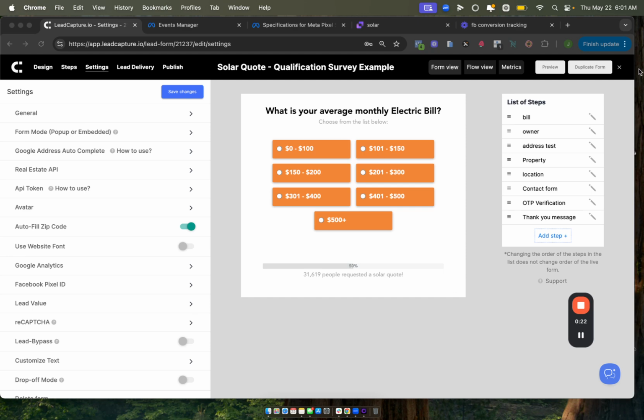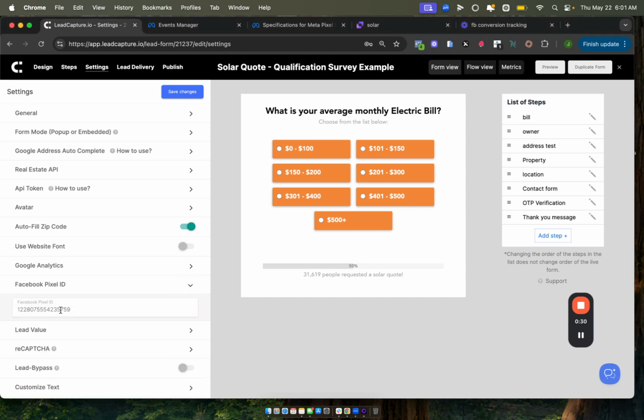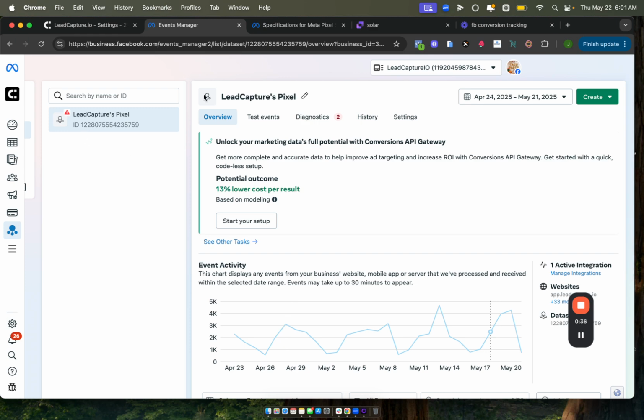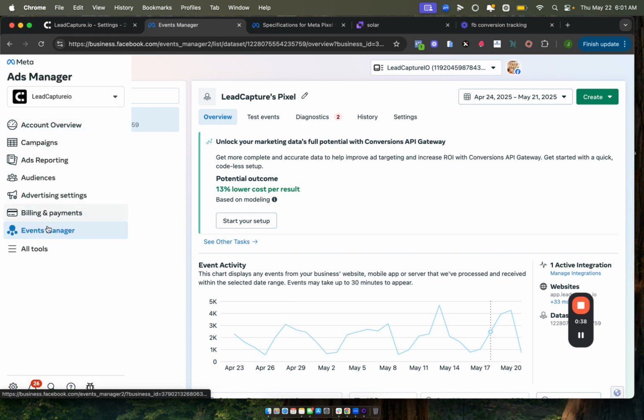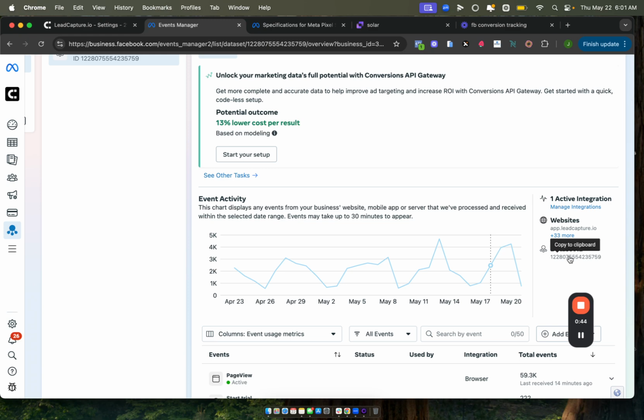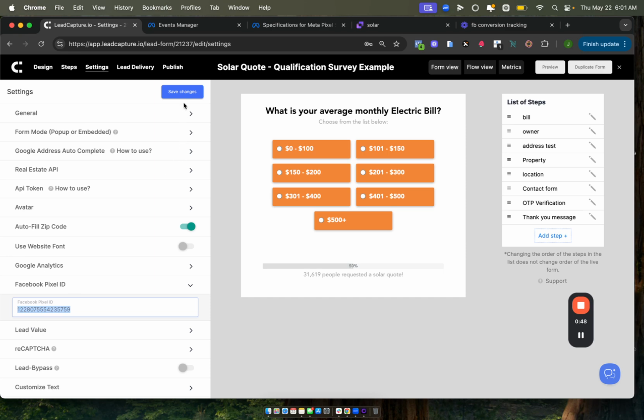Let's dive into it. First, you're going to need your Facebook Pixel ID. Go to Settings, Pixel ID, and expand this. You'll see I already have my Pixel ID here. You can find your Pixel ID inside of a few places in Facebook. Ideally, go to Events Manager, and then once you're on this section here for your Pixel, go down to Data Set ID, copy this, and then paste it right in, click Save.